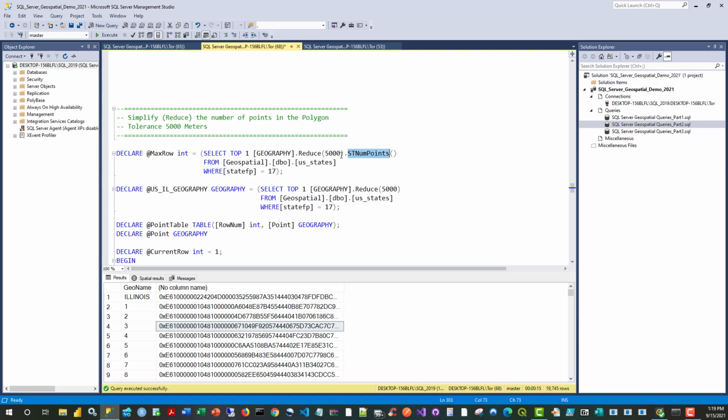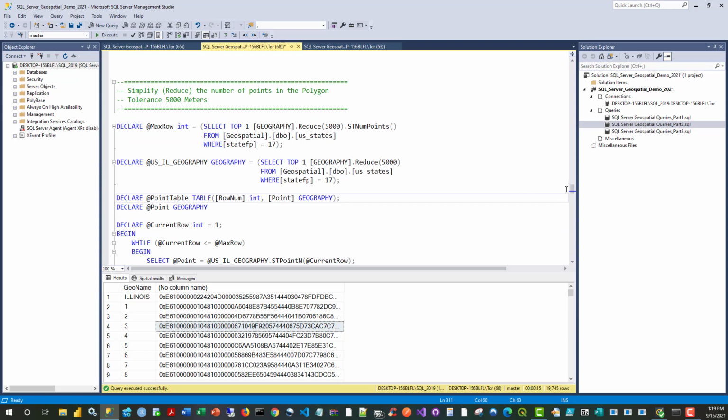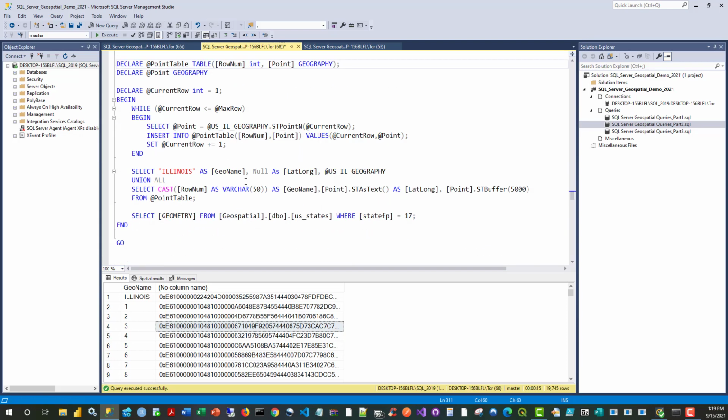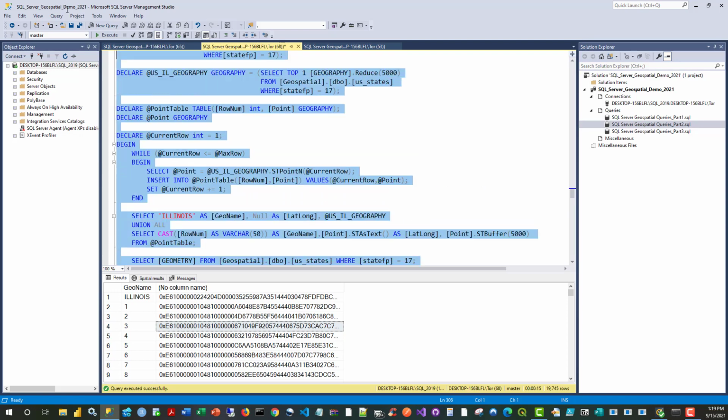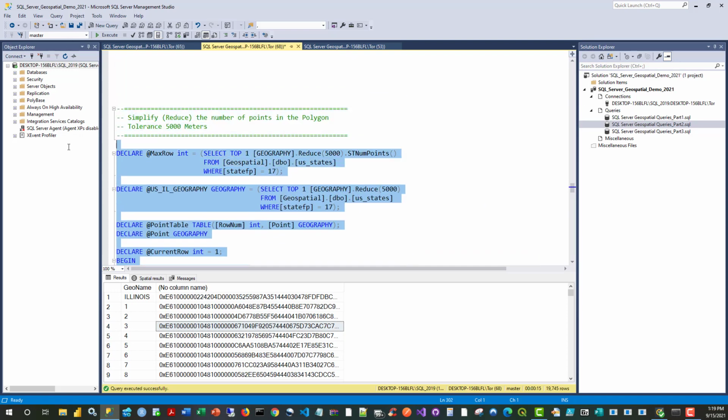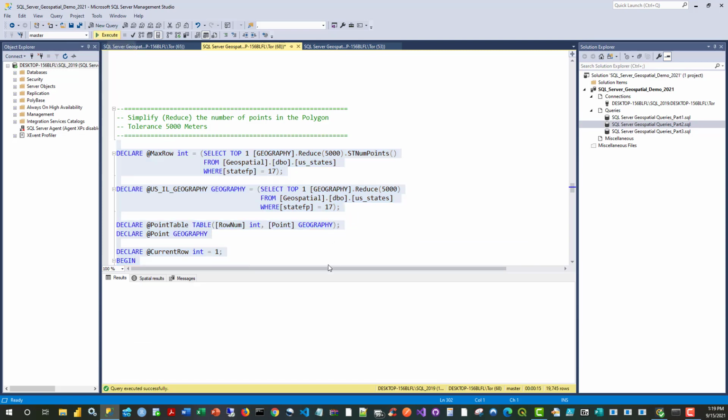And then I get the number of points. Likewise, I reduce the shapefile by 5,000 meters as well. Then I run through the same stuff as before. There's nothing new. And I do my final query here, and then I just get the state by itself so you can see what it looks like. So when I run this query now, you can see that it's going to run much faster.